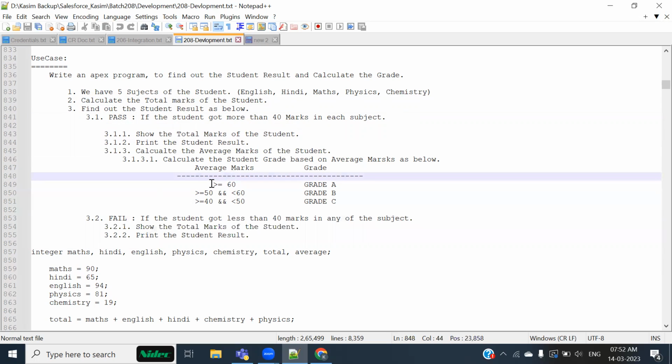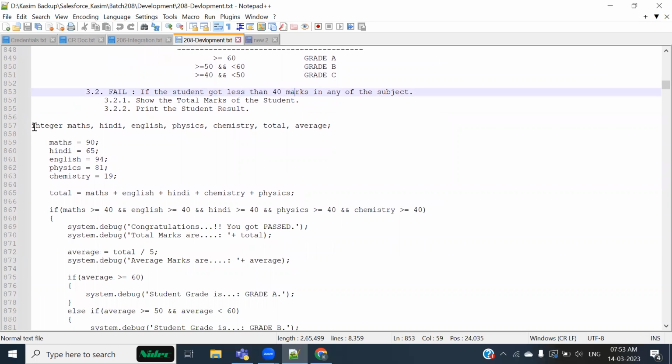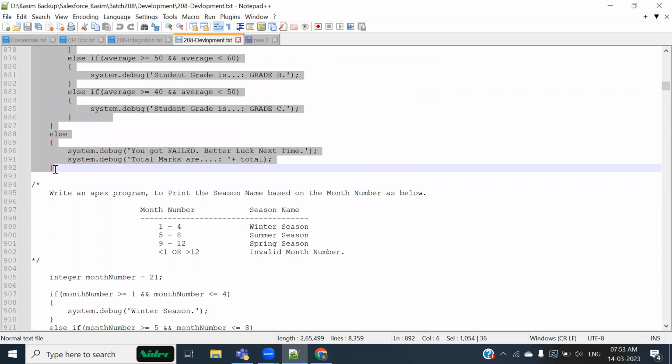So if the average is greater than or equal to 60, we're going to print grade A, and accordingly the others, all right? I don't have much time to type this program. What I can do is copy and paste it, and I will show you. We're going to discuss that over here.